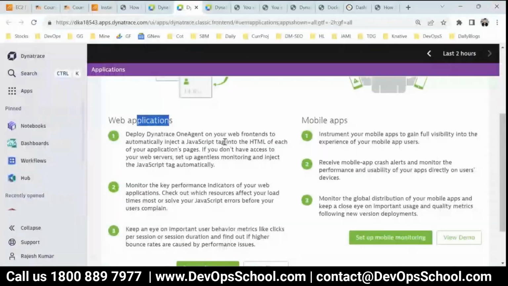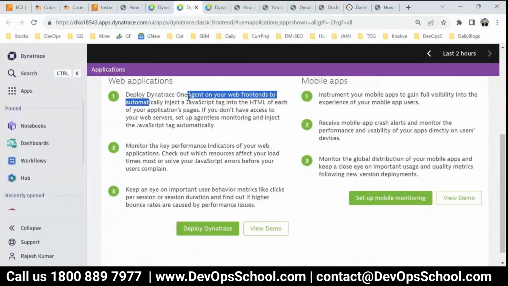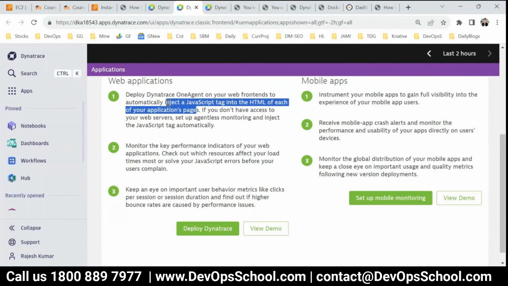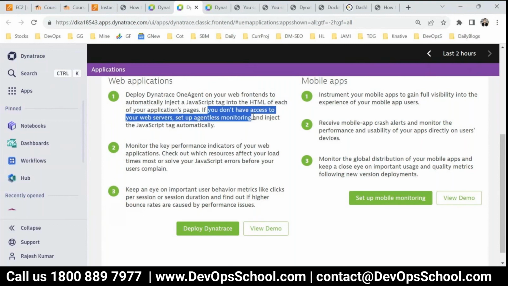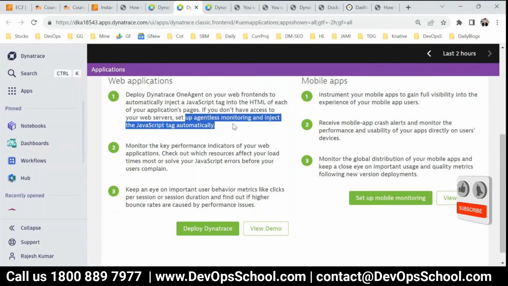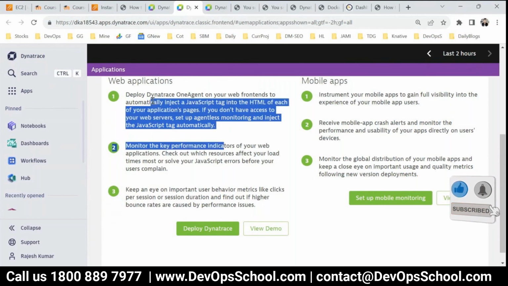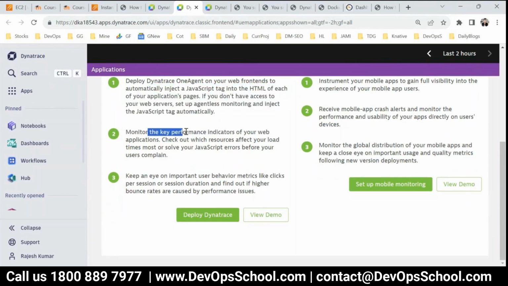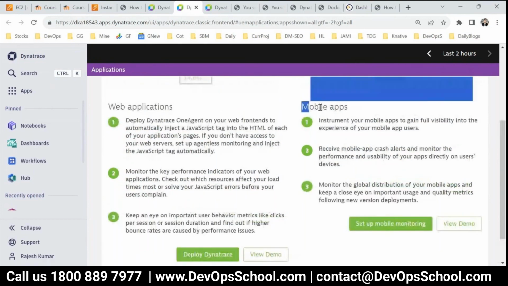Okay. So deploy the Dynatrace OneAgent on your web front end to automatically inject JavaScript. I did it already. Did you install? Yes. And tag into the HTML of each of your application pages. I did it. If you don't have access to your web server, set up the agentless also that is there. So this I did it. Now second thing, monitor the key performance indicators of your applications. Check out which resources affect your load data and this one. So mobile applications we don't have anyways. So this we have to do.